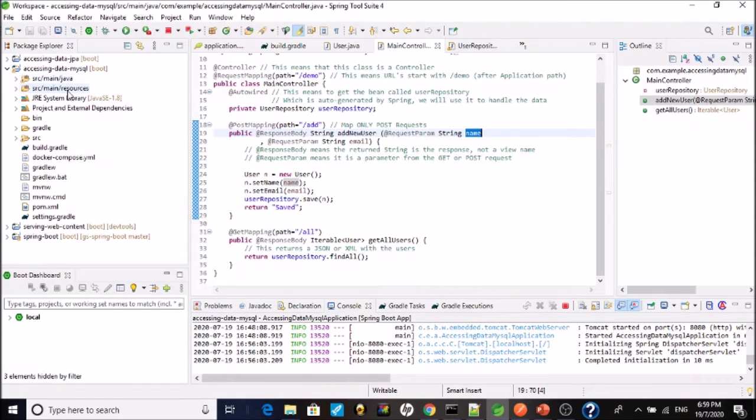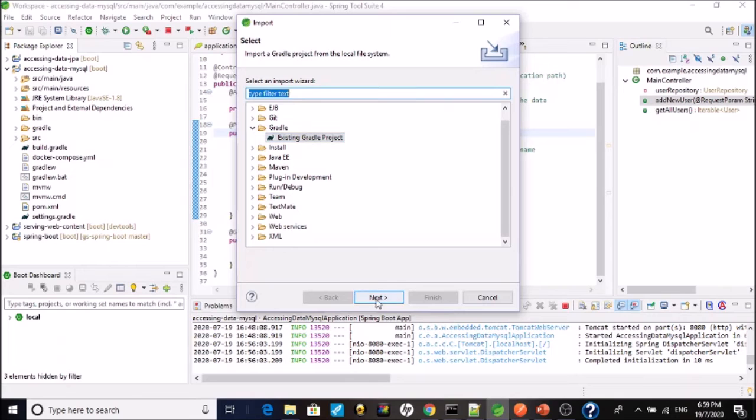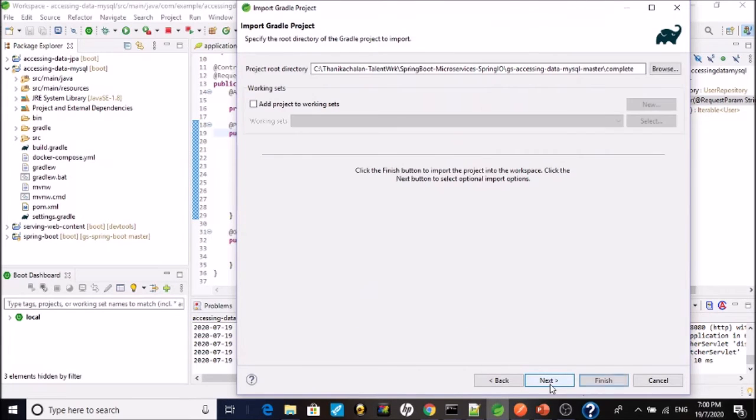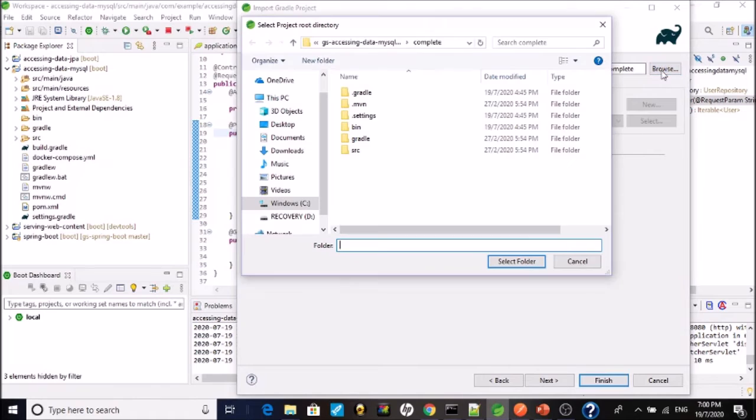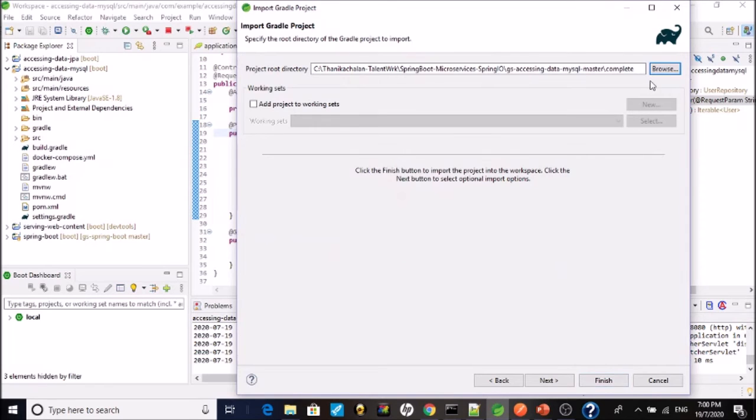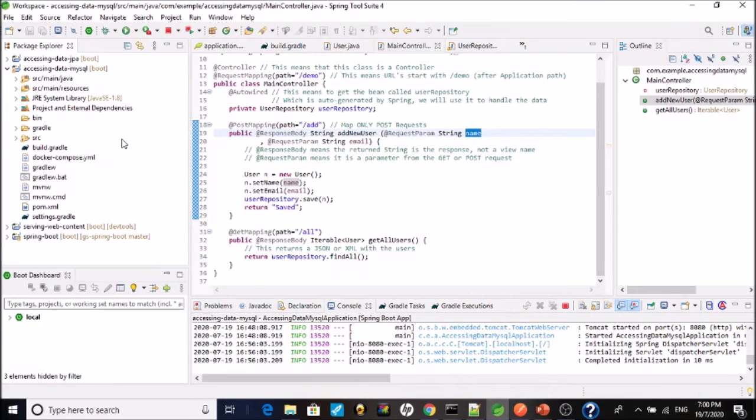So when you download the code from GitHub, you can import that code using right click, import existing Gradle project. Next, specify the location in the local drive where the complete folder is, and click on finish. It will import all the necessary dependencies and load it as a Gradle project, as shown here.